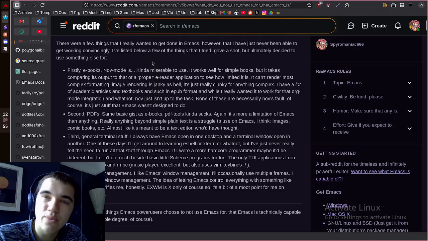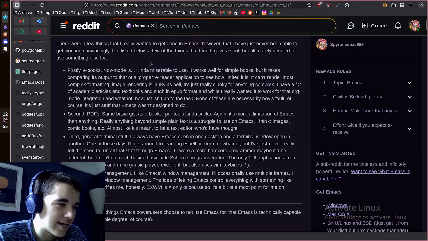I don't know. It's weird. I haven't found a really good ebook reader, which is kind of annoying. Or even a PDF viewer, but maybe that'll change. Nov mode is kind of miserable to use. It works well for simple books, but it takes comparing its output to that of a proper e-reader application to see how limited it is.